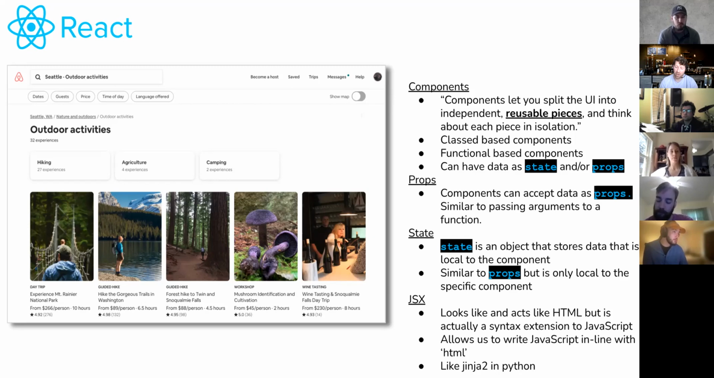Each component is going to have certain data, and you're going to hear the terms state and props. These are reserved keywords for React. So what are props? Props are just data that is passed into a class-based component or a functional-based component. It's literally like an argument that you're passing in, but it's called props.